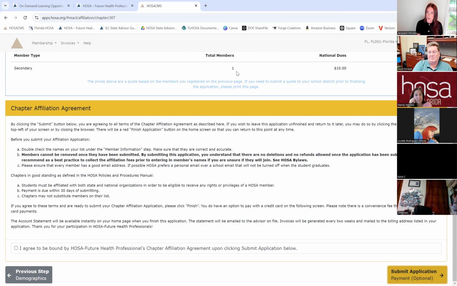So again, please make sure that you are not affiliating your members until you have their $30 affiliation dues in hand. And again, by clicking this little checkbox right here, you're agreeing to the chapter affiliation agreement, which states that members cannot be removed once they've been submitted. And then down here on the bottom right, submit the application. You'll click that and then it will be finalized.